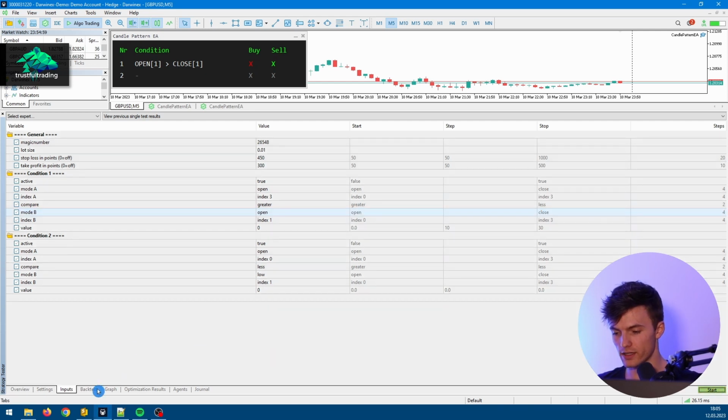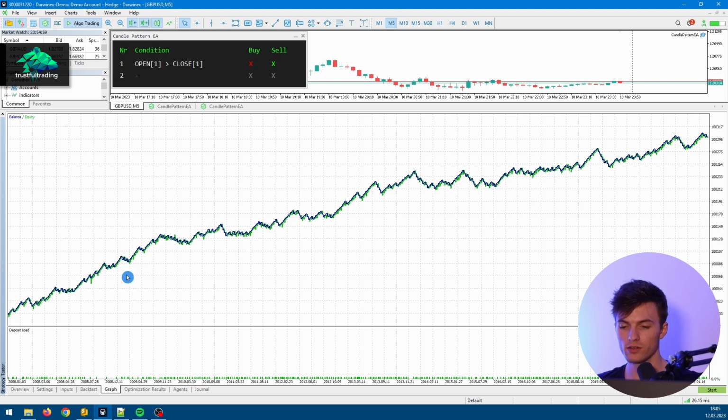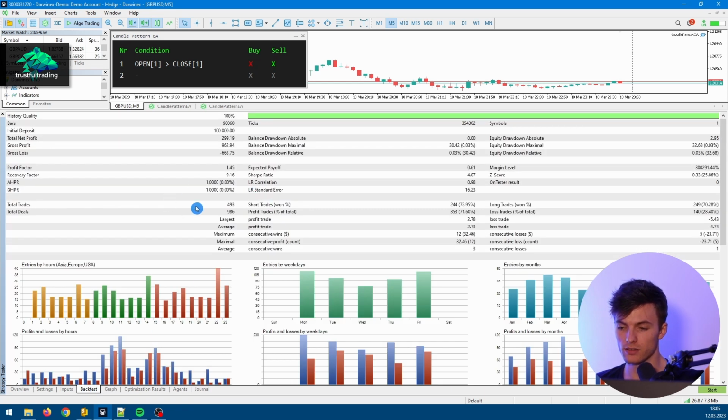But let's take a look at the graph here. You can see it looks very nice over the last 15 years, but I would not trade this strategy on a live market. The equity here looks very nice. Backtest statistics here.